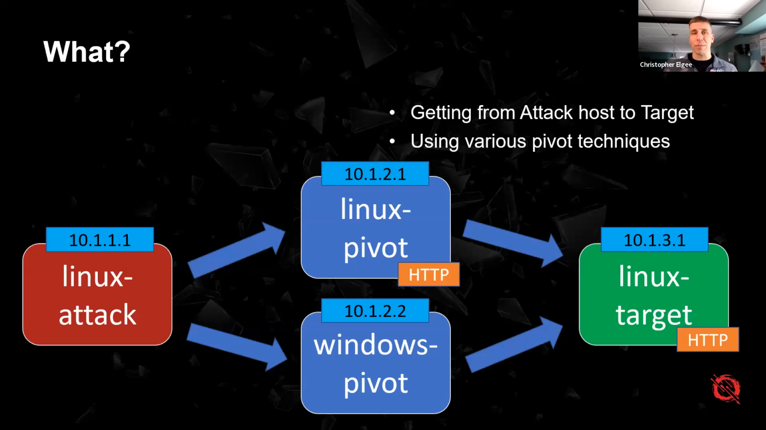So we will set up a range. It's going to have IP addresses like this. It's going to be set up in this configuration, right, where we're coming from some Linux attack machine, trying to get to a target that we can't reach directly, but we can reach a Linux and a Windows machine in between. So that's how we'll do that with various techniques.